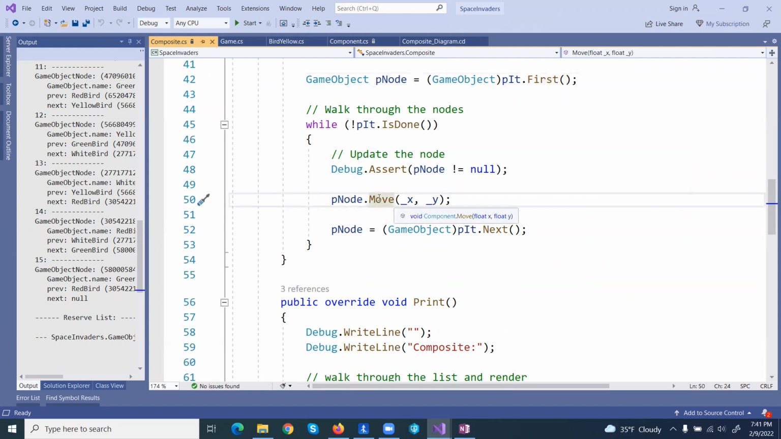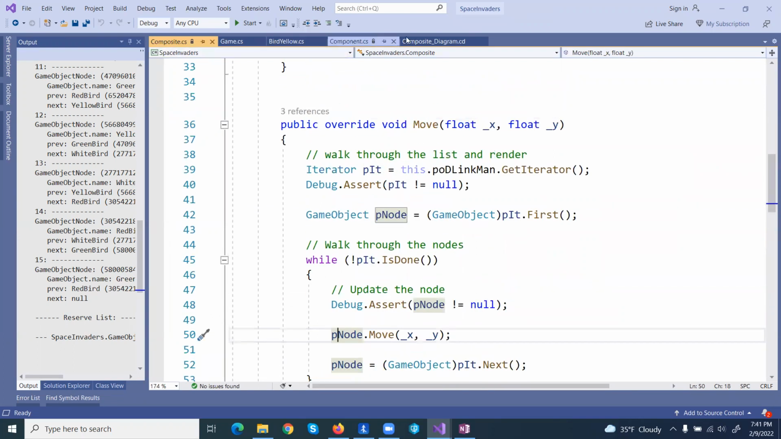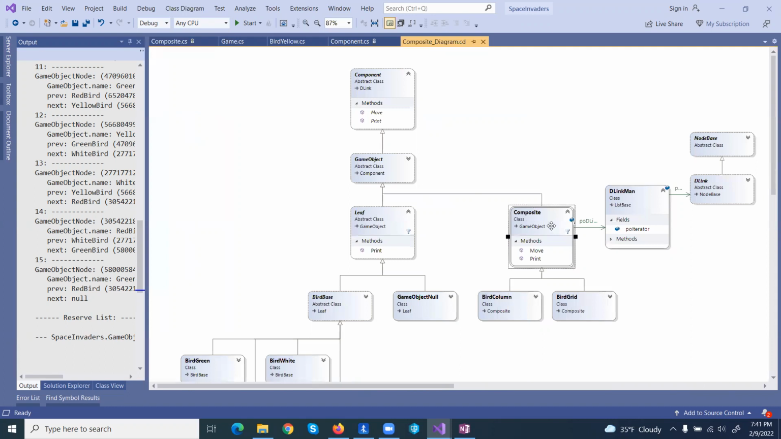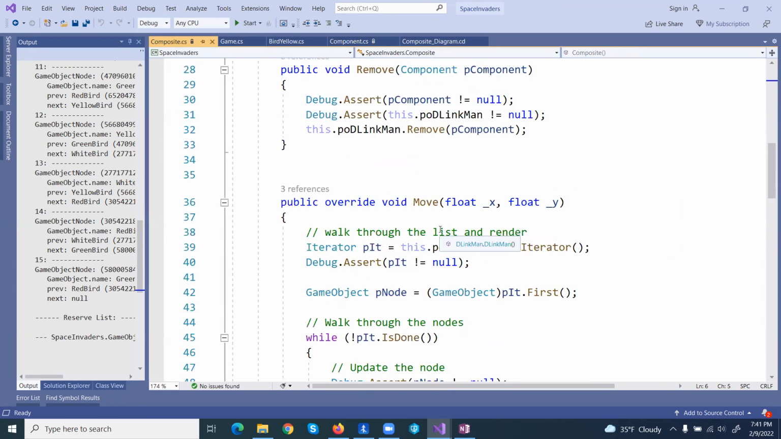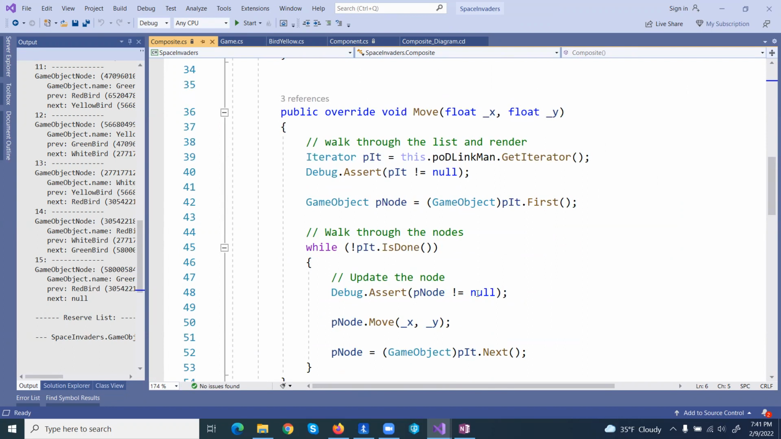So the first node on the list would be a composite. So it'd be column 0. So turn around, it goes now into a composite. Now it goes in here, its move, which is a recursion. Now it's column 1. It goes, okay, column 1, get the iterator to column, comes for column 0, get the first, iterate through it. And it says, okay, the first node, which is the first bird on column 0. So now it's going to call move on that.